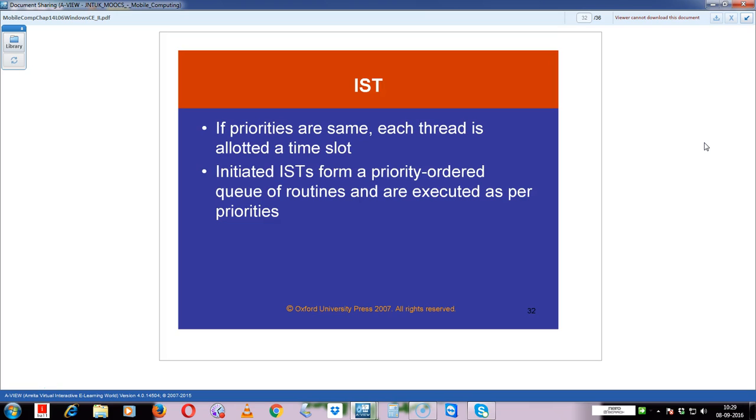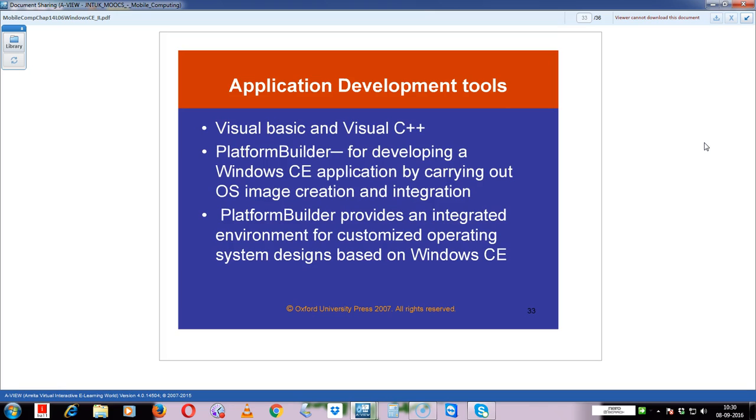So if priorities are the same, each thread is allotted a time slot. Now what happens if I have the same priorities for some processes? In the case of multitasking we use time slots. After that CPU time slot, we will run another process which has another time slot of CPU. That is how we can manage it if two processes have the same priorities.